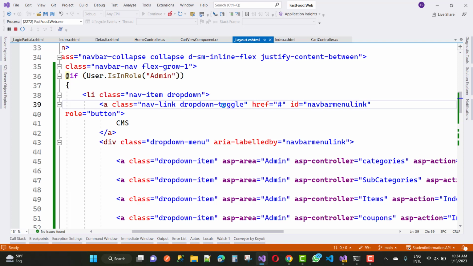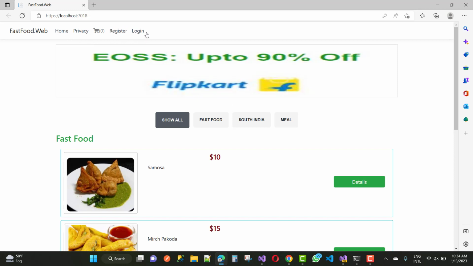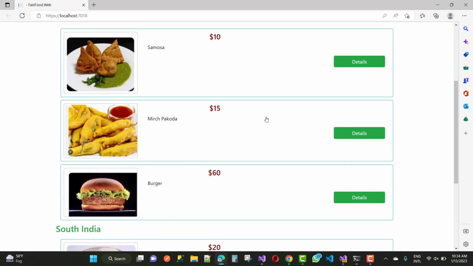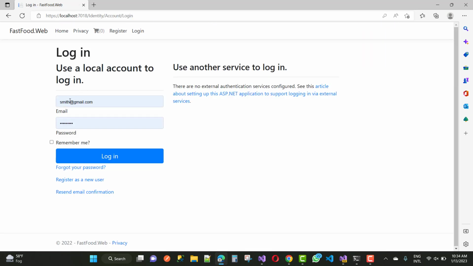And class is nav-link dropdown-toggle. So here you can see that we have a Register and the Login button. Just click on the Login button and log into the admin account, and you will see that here we have a CMS option now, because only the admin can see the list of options.